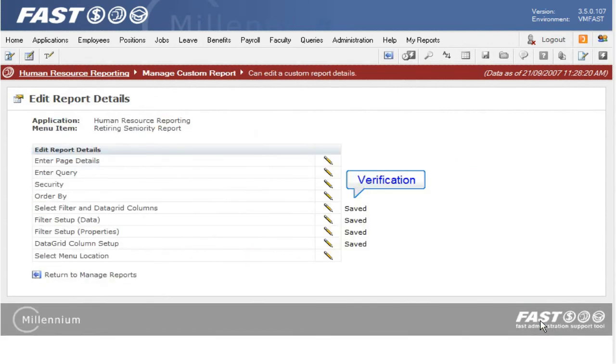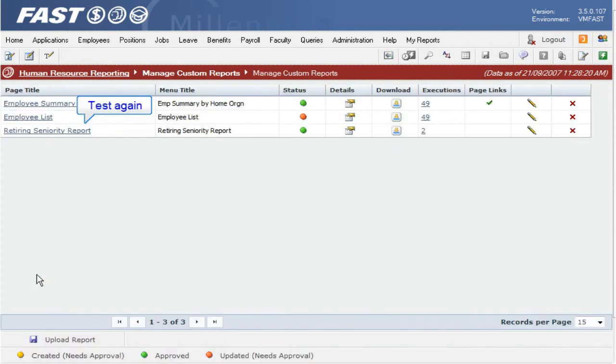After you have finished editing any of the wizard steps, it comes back to this first page and shows you that they've all been saved. You can change any of the other steps by clicking the pencil icon. I am going to click this link to go back to managing the custom reports. And I want to rerun the report so I can see the changes I made in the wizard.